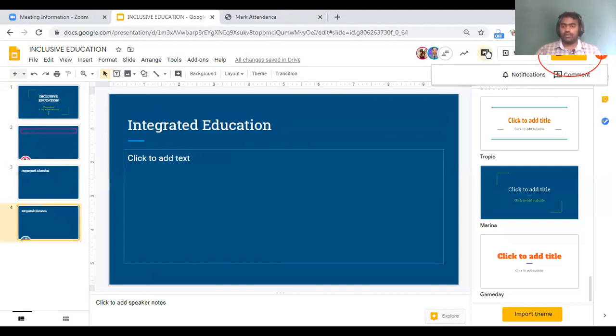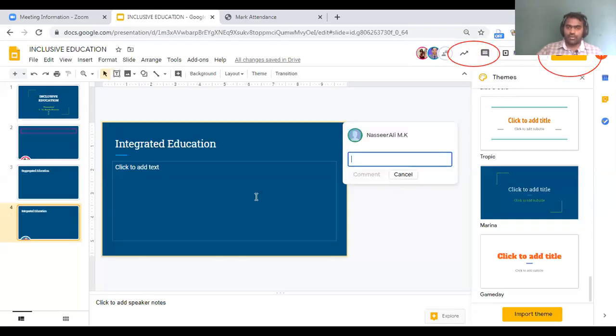Even I can add some comments so that they will be able to see. Here I'll click on this comment icon. I can add it on the 4th slide. I'll add a comment like, who is that? Prasanna Kumar. All right, Prasanna Kumar sir, please add about integrated education.